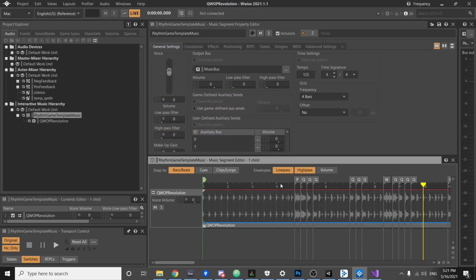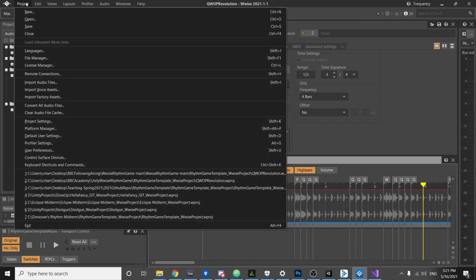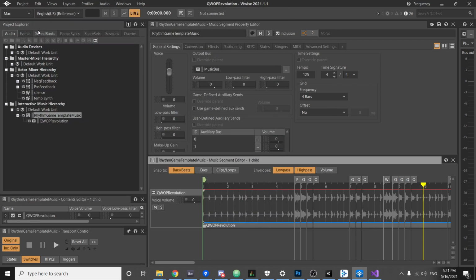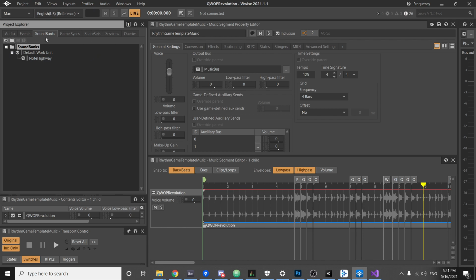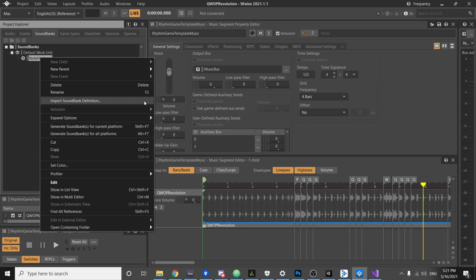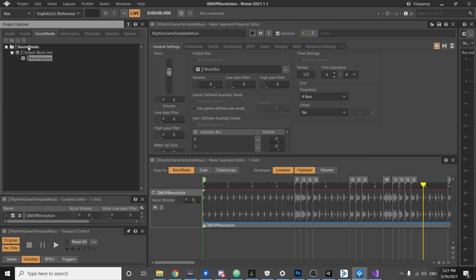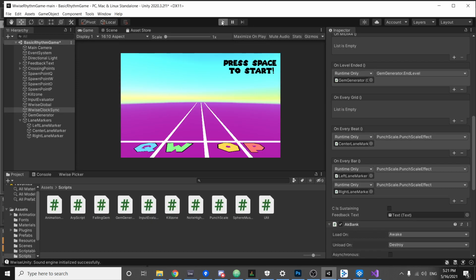So I'm gonna go back in here. And to build my sound banks, I can go to the Soundbanks tab and click on Note Highway, or right click on it, and do generate soundbanks for current platform or all platforms. I'll do all platforms. That's probably the quickest way to generate them. Whoops. Now let's try this.